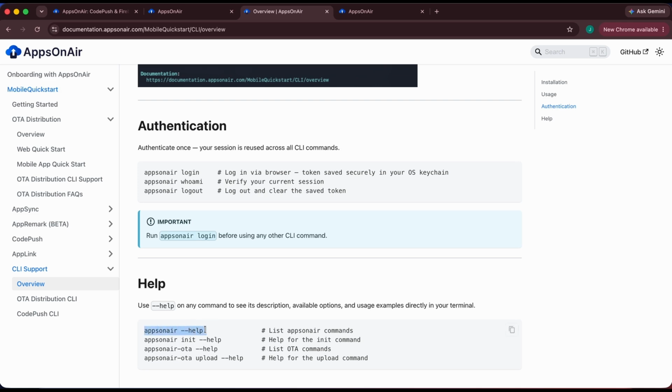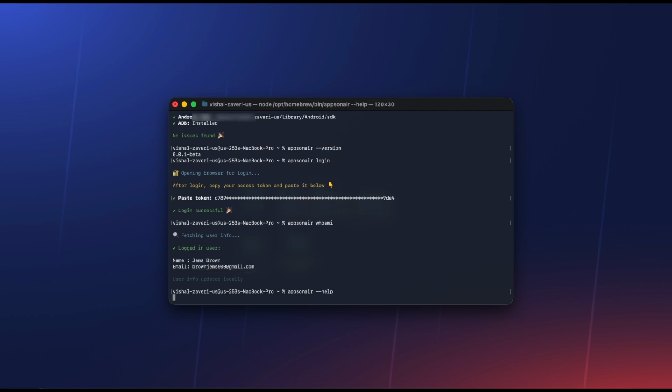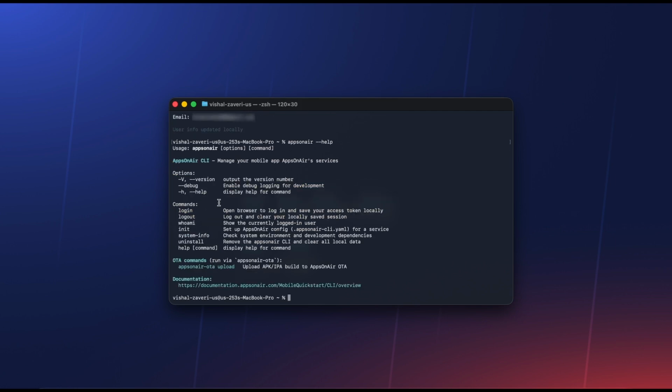As you continue using the CLI, you'll become familiar with these commands, and they'll make your daily workflow much faster. We've successfully installed the AppsOnAir CLI, authenticated our account, and explored the most important commands you'll use every day.